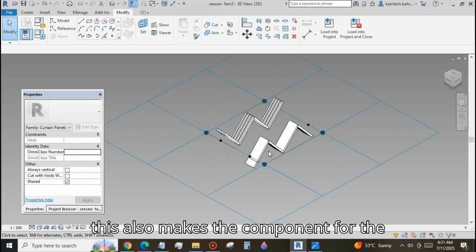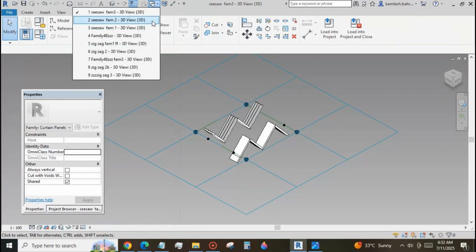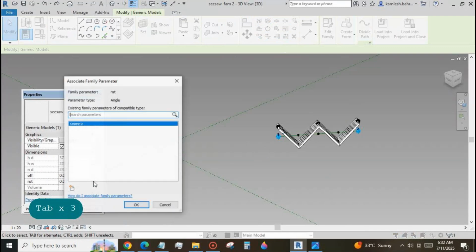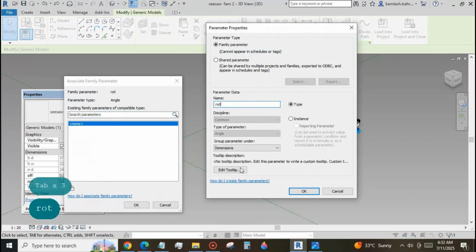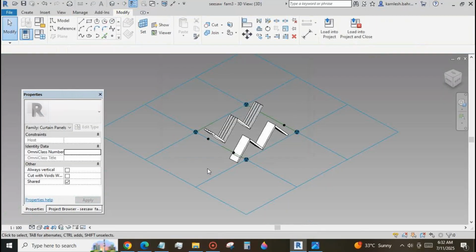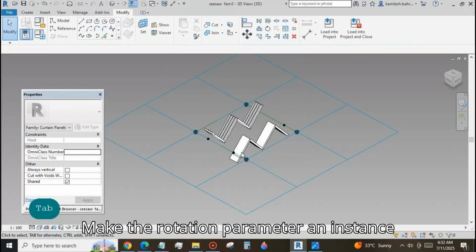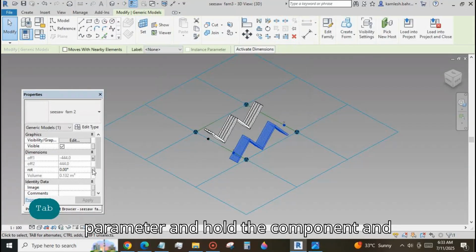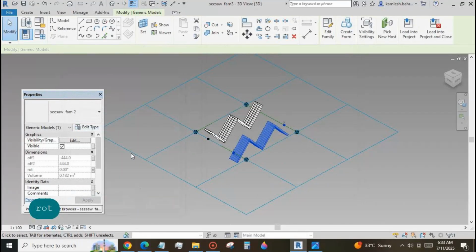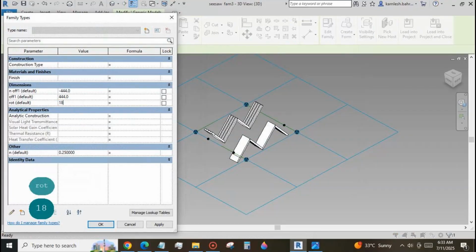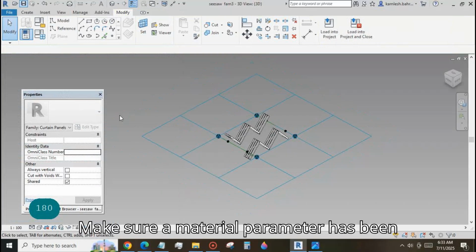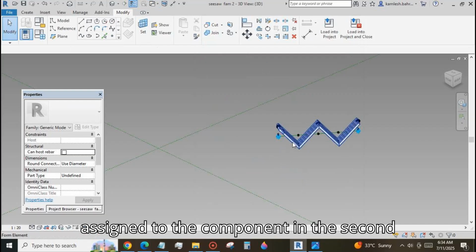But this also makes the component for the niches invert. Make the rotation parameter an instance parameter and hold the component and change the rotation angle to 180 degrees. Make sure a material parameter has been assigned to the component in the second family.